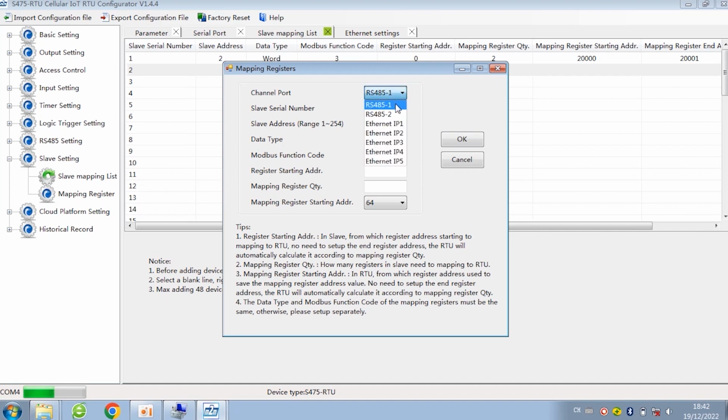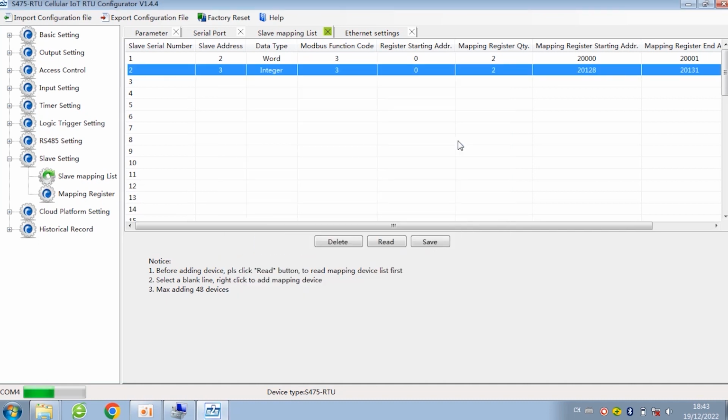Now add another one. RS4851 is used as Modbus master, but we can also add it. Fill in the corresponding parameters. Then you will see the parameters here, just like the first slave that I added.